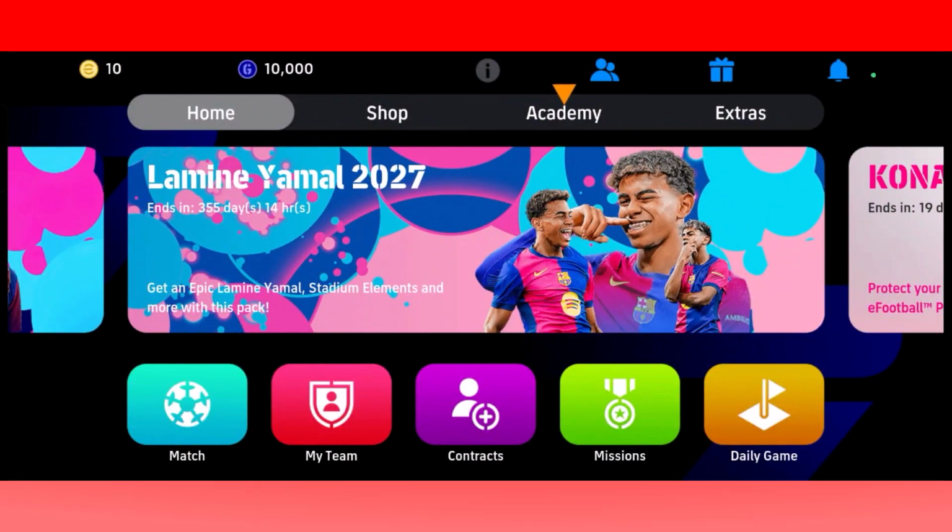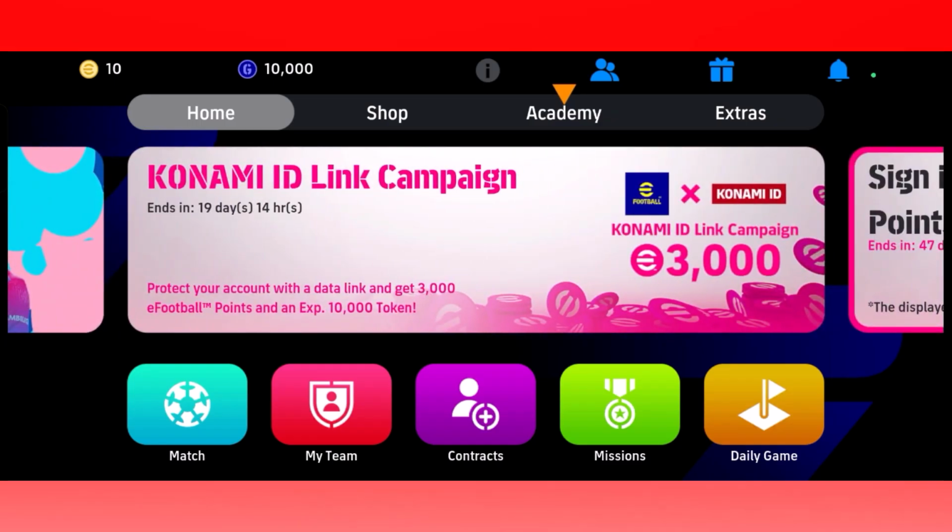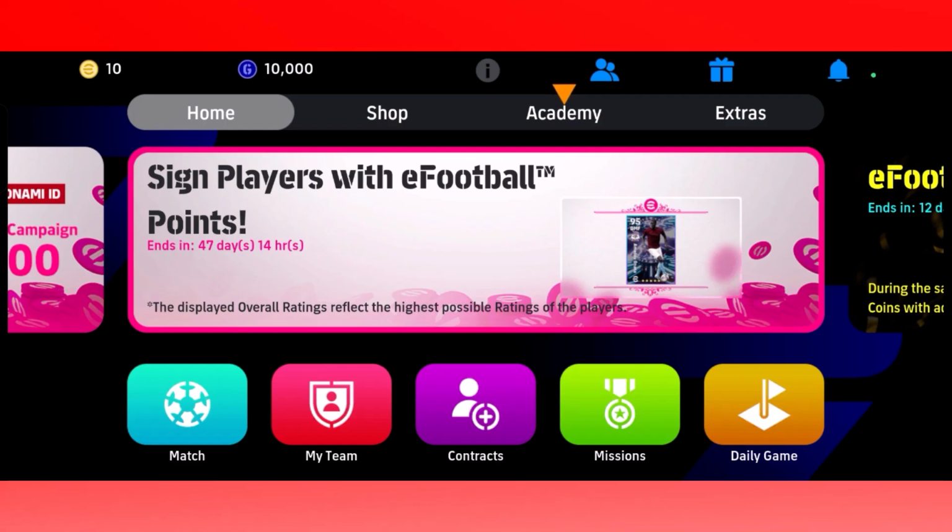In this video tutorial I will show you how to turn on or turn off substitutions in eFootball 2027 mobile. So without wasting time, here follow the steps.